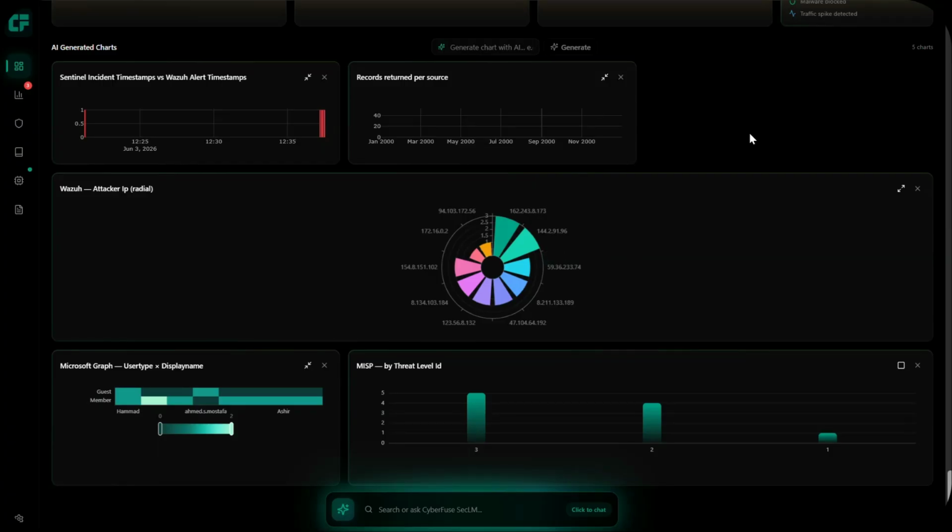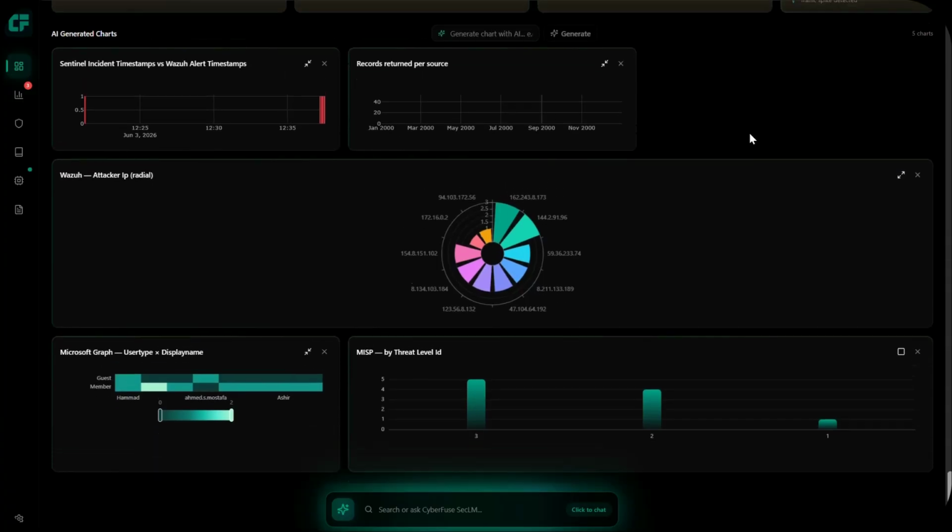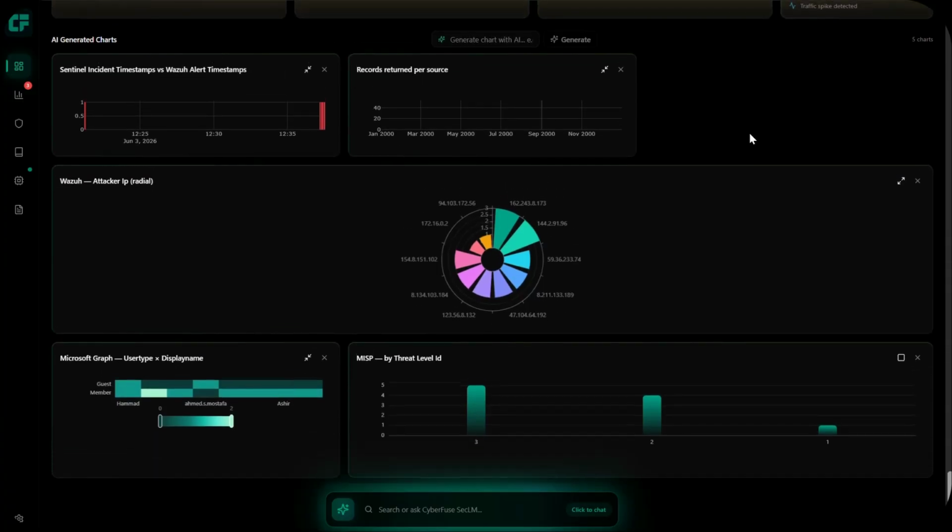Whether you're a SOC analyst triaging incidents or a CISO reviewing overall exposure, the Cyberfuse dashboard gives everyone the context they need to respond faster and with greater clarity.